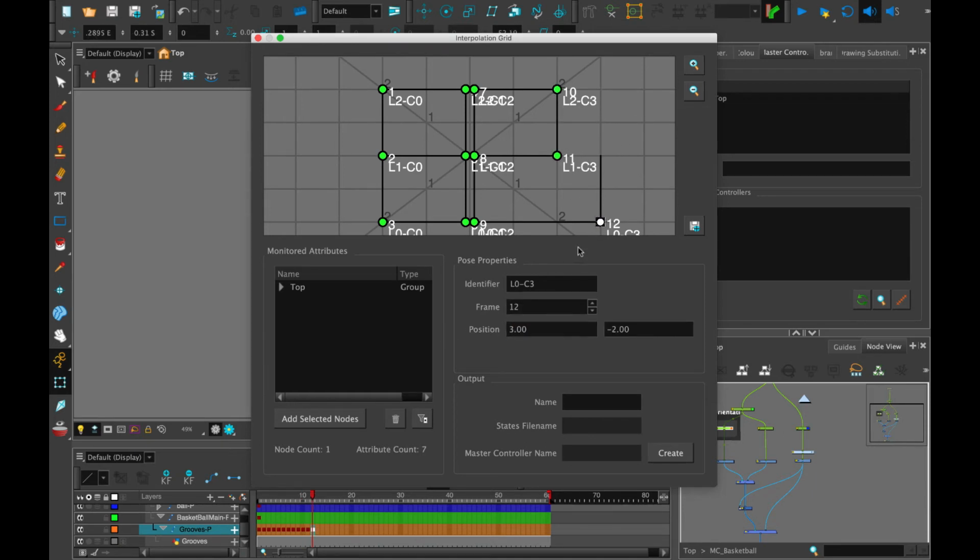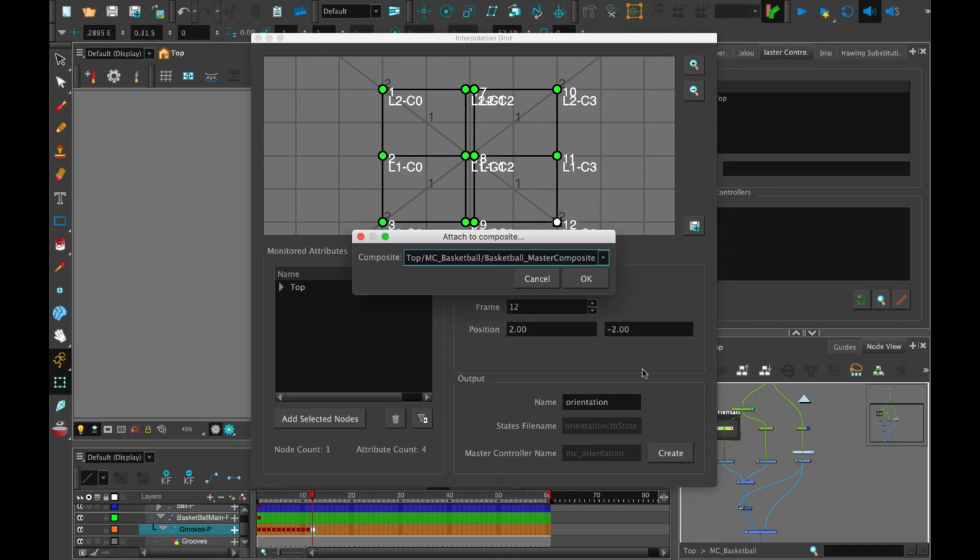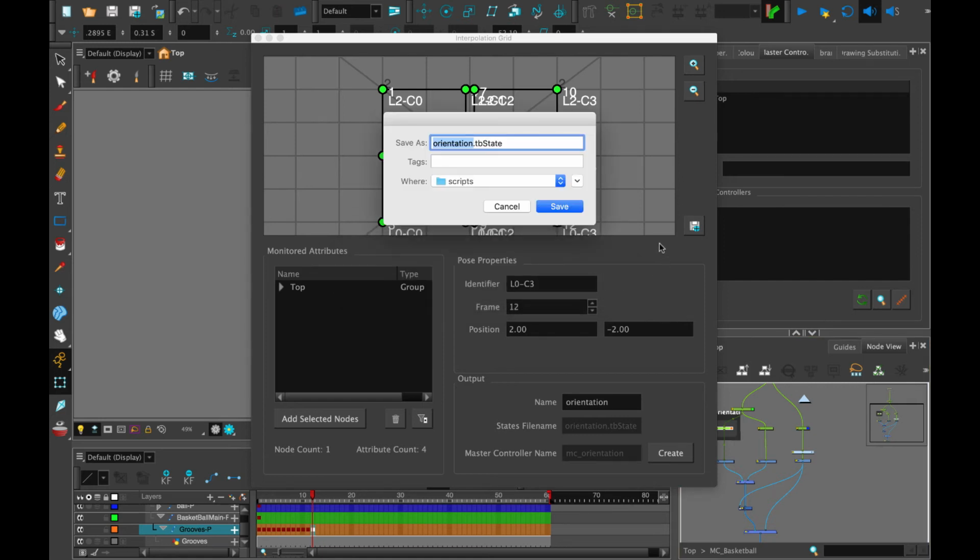This is going to make a really big difference in how the ball is interpolated between its X and Y values. And finally, we can give our master controller a name, and since this is the orientation of the basketball, I'm going to stick with orientation. When I hit create, it's going to give me a drop-down menu which offers me every composite bar that's attached to this build so that I can select where I want to attach my master controller. Since this is a small build, I'm going to attach it to the basketball master composite, which I did take note of earlier. Save my script.